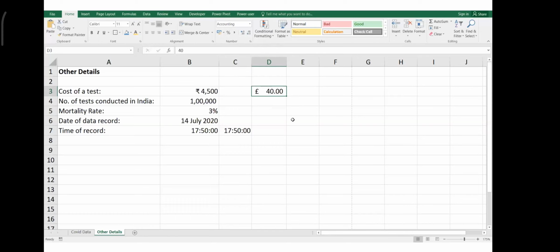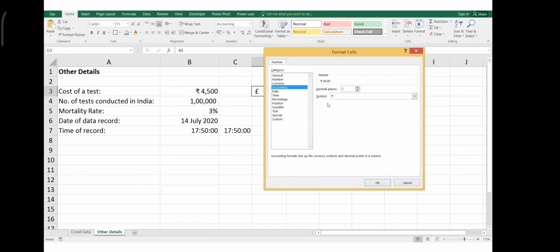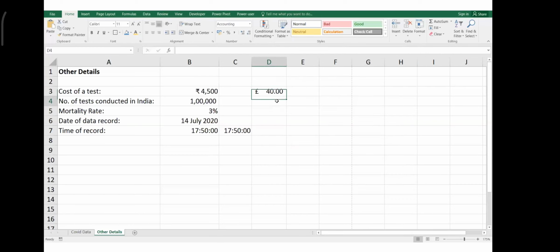If you want to have more currency options, Excel has currencies for all the countries in the world. You can go to more accounting formats. And from the symbol, you can select whatever you want. Okay, you have a list of options. Once done, you can simply hit enter and have it here.